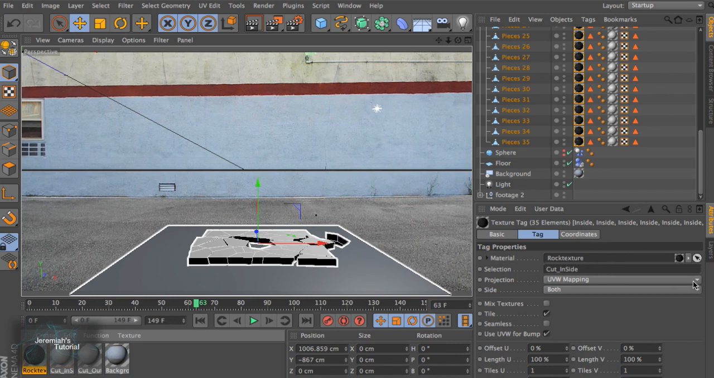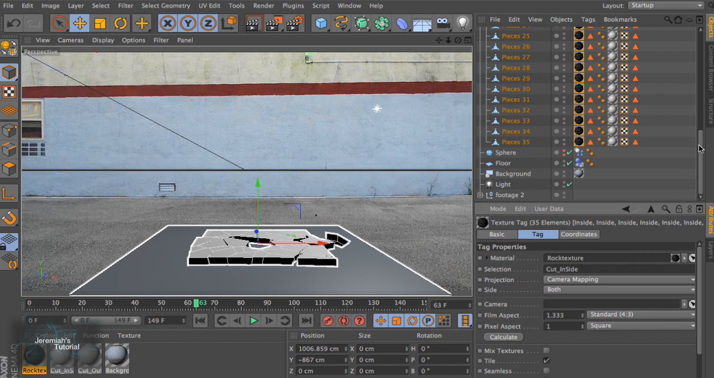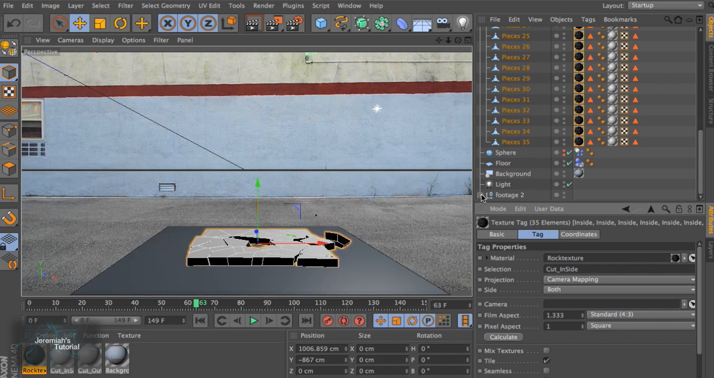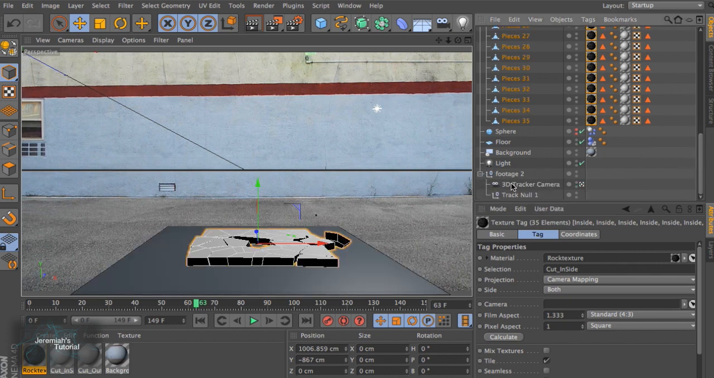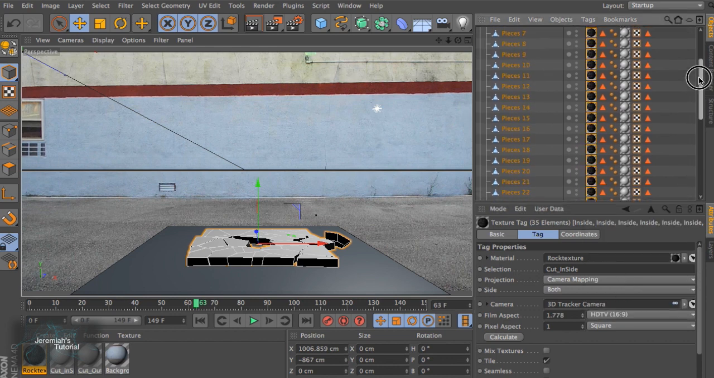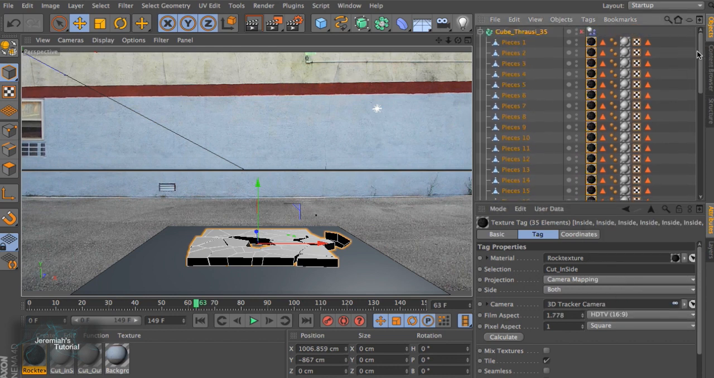Okay. Then the only thing I'm going to do here is change my projection from UVW mapping to camera mapping. And then I'm going to go down and toggle open this here so I can see our 3D camera tracker from After Effects. I'm going to drag that inside our camera options here. Then I'm going to change the film aspect from standard to HD TV. Alright, now that takes care of the left side.